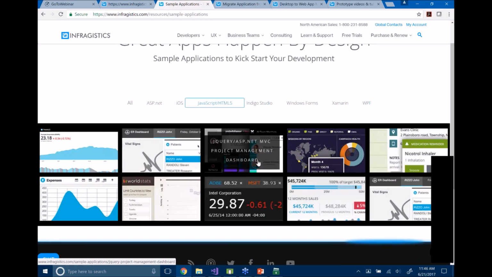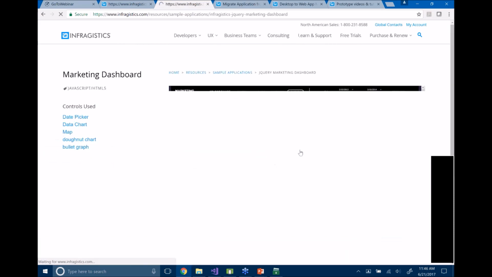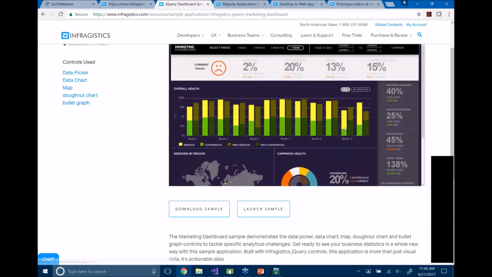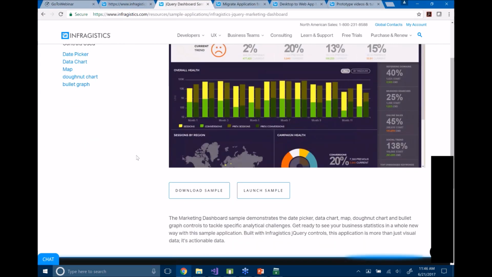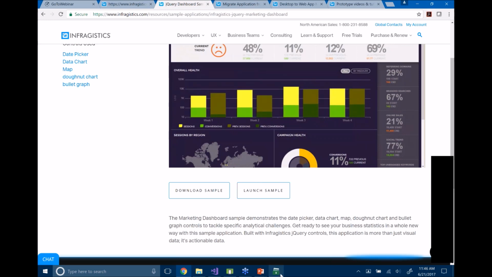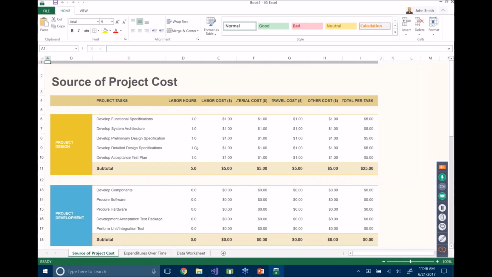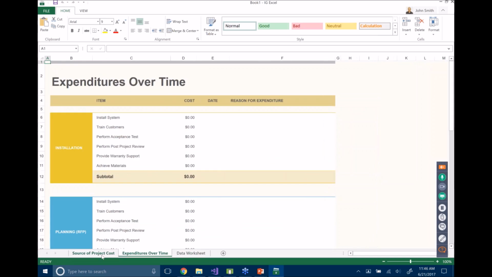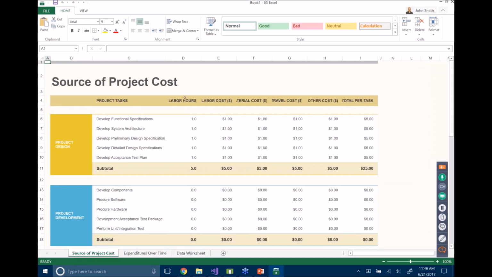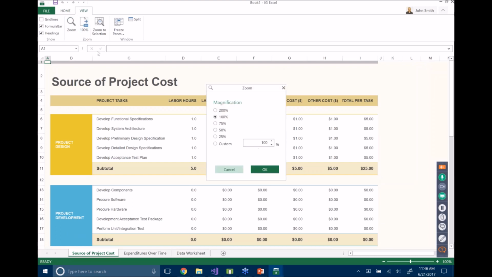I can click any one of these, like this one, jQuery Marketing Dashboard, and it's showing me how to build, using the controls, a dashboard app. Now this sample is the WPF version of what James just showed you in JavaScript. If you put this against Excel, it would be hard to know that it is not Excel. I mean, this thing basically does everything that Excel does.